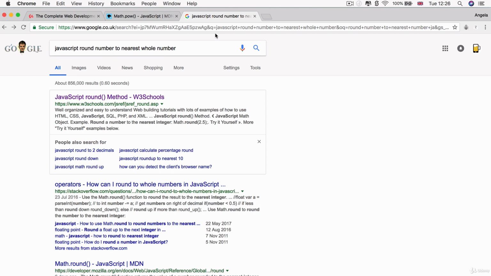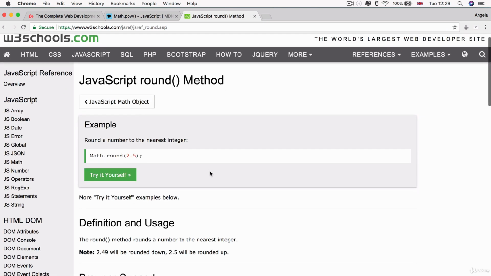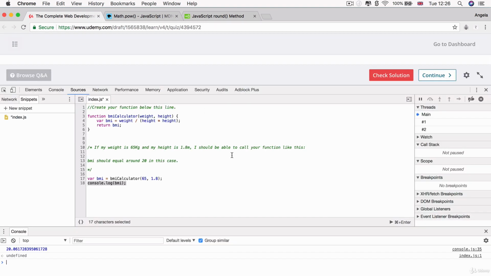And if you search for JavaScript, round a number to the nearest whole number or something around there, then the first result that you get is from W3Schools. And it tells you about the round method, which you can use by saying math.round. It's similar to the floor method, which simply rounded down your decimal place, but math.round is more mathematically correct. So if it's 2.5, it will round it to 3, and if it's 2.4, it'll round it to 2. So let's try using this in our solution.